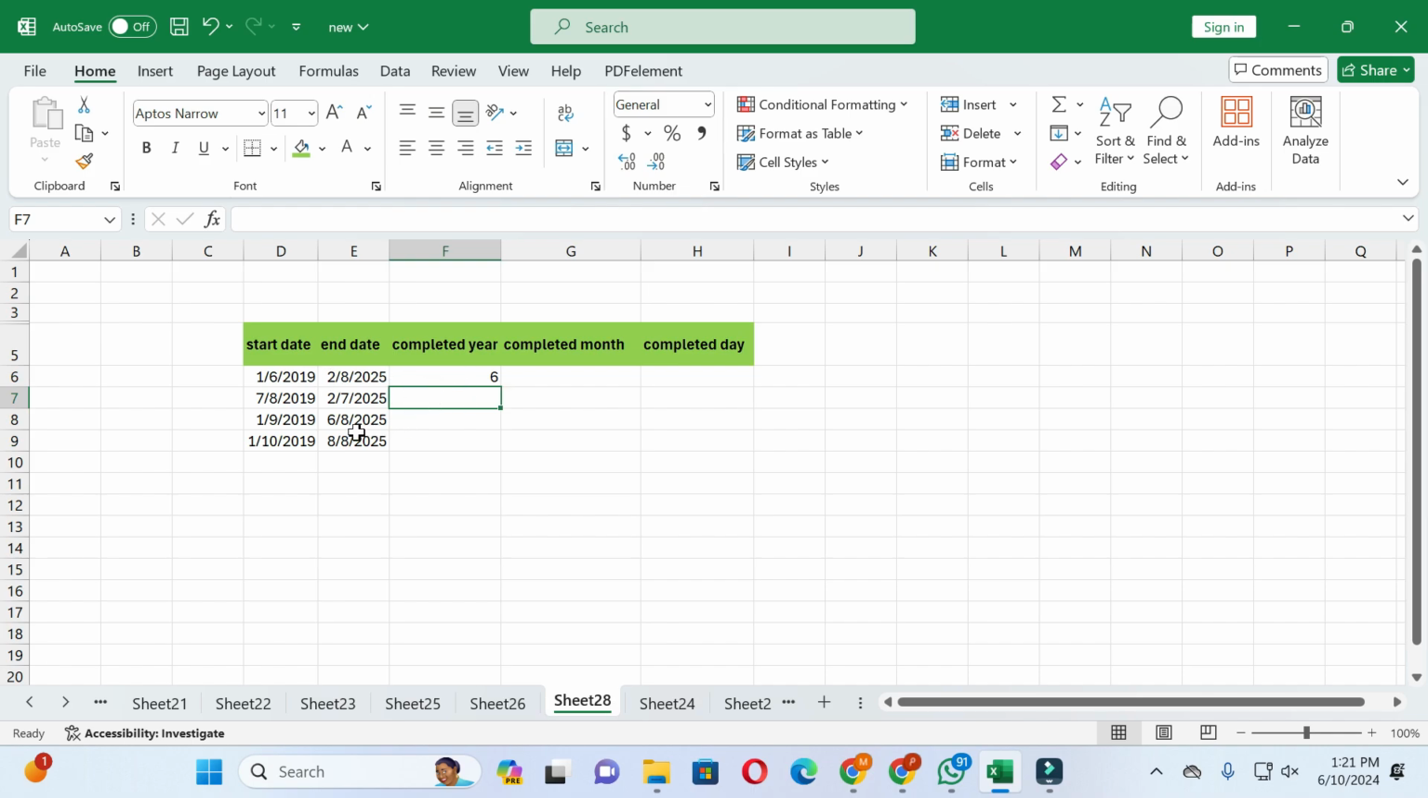If you want to calculate completed years for other dates, just click on the cell where you created the formula, then click on the bottom right side of the cell and you can see the plus option, so drag to the lower end. So you can see all completed years are calculated.